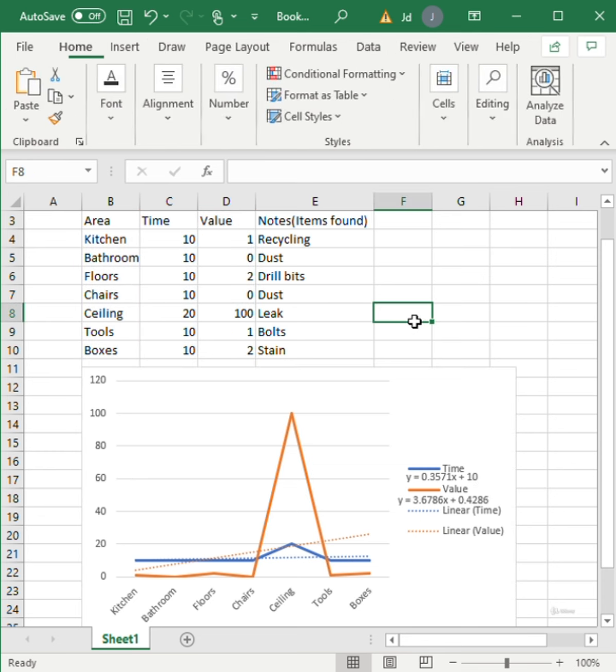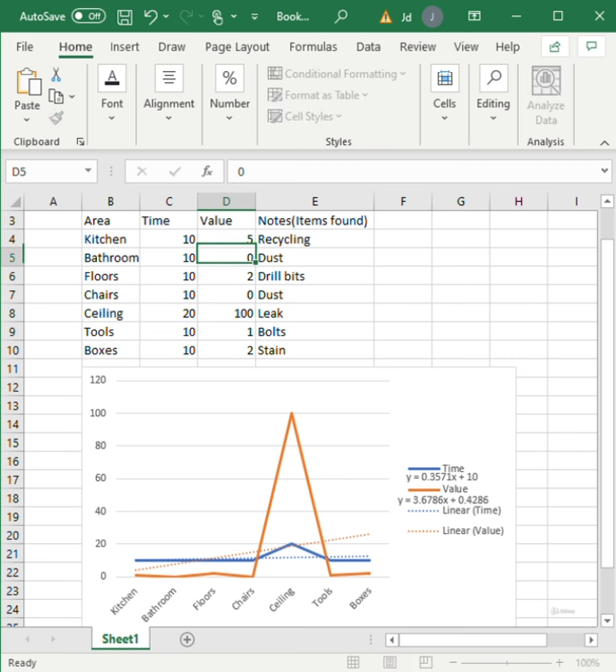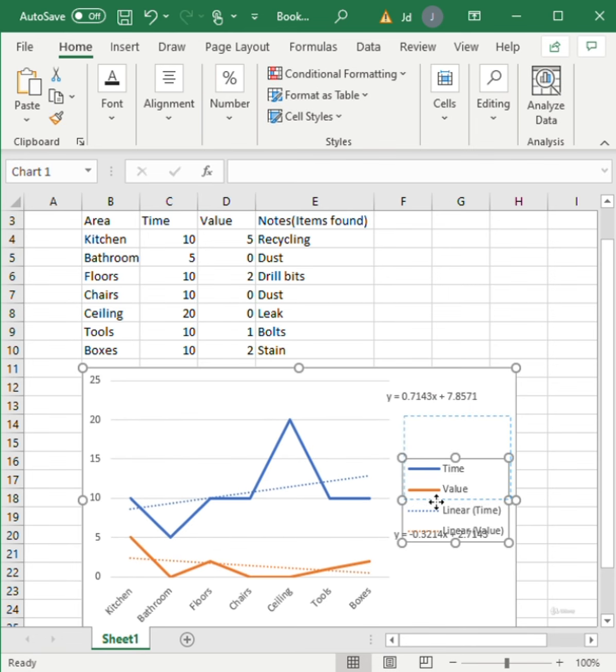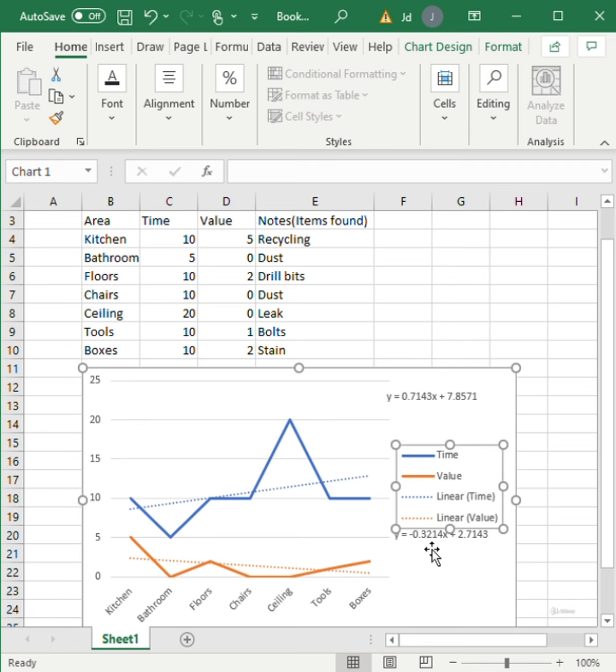This can obviously change. What I'll do is I will adjust all these values just to explain how this all iterates. So let's say next week inside the kitchen we chucked out 5 recycling bags. Still took us 10 minutes. Our bathroom took us this time 5 minutes because we knew there was nothing there. And this time our ceiling has nothing at all. Now looking at our equations again. Sorry, I do apologize.